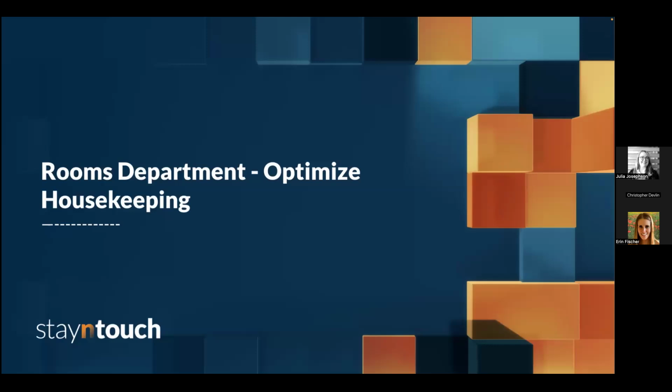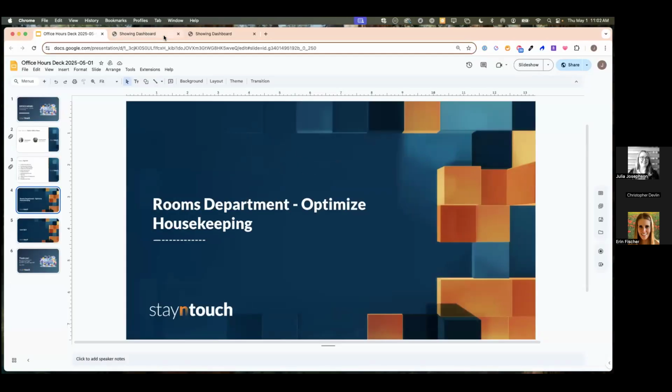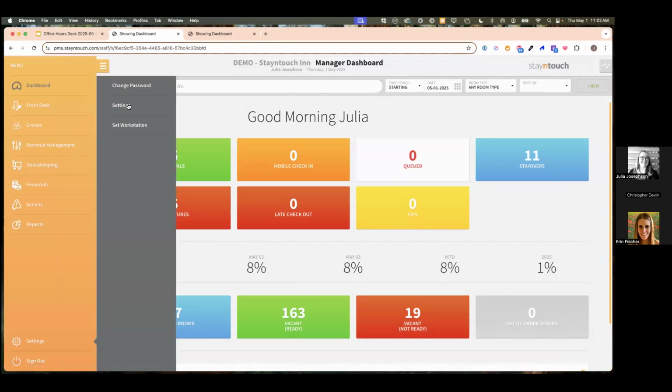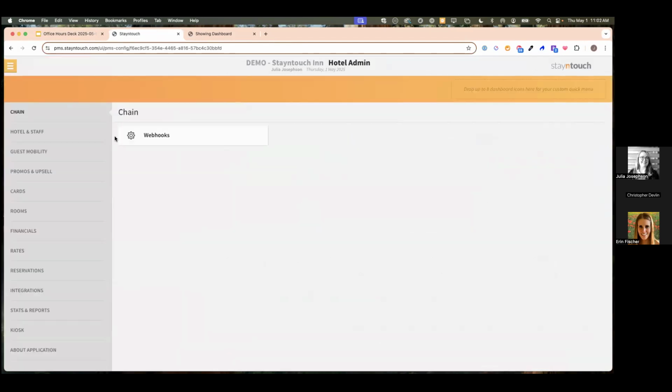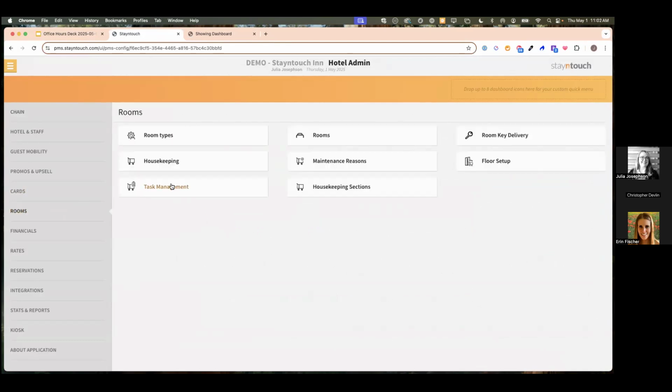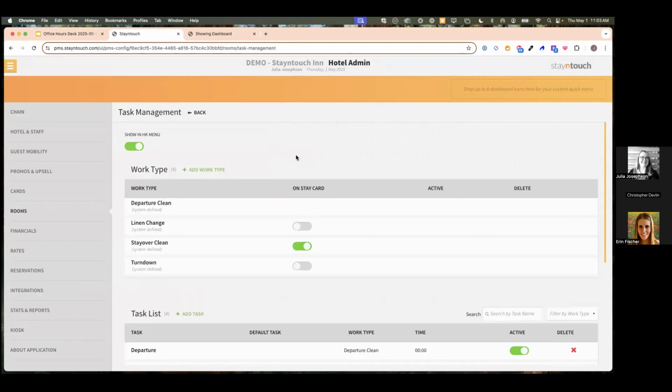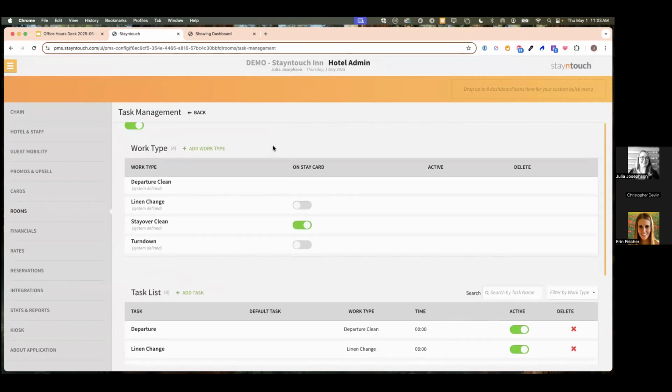All right. So getting started, we're going to talk first about task management settings because for housekeeping to work efficiently in the system, it has to be set up right. If I go to the main menu icon and into the settings, most of the features we're talking about today are in the room section. And under task management, this is where we control the tasks that then get assigned to our housekeepers. So stayover cleans, departure cleans, etc.